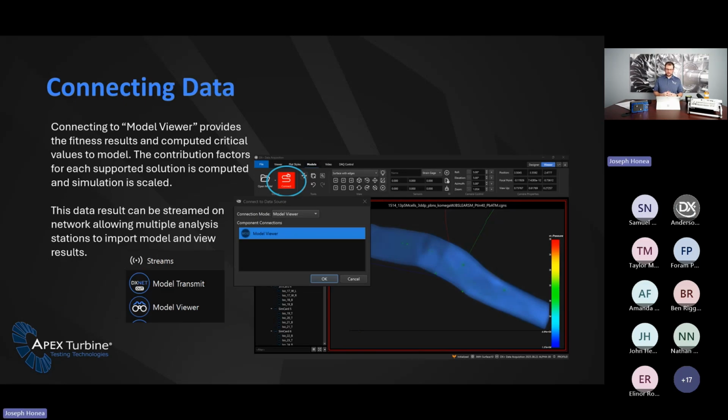The model was loaded into DX Plus, and we were able to connect that directly to the data coming from the model viewer, which allowed us to actually utilize the contribution factors for the scaling of the model solutions themselves.